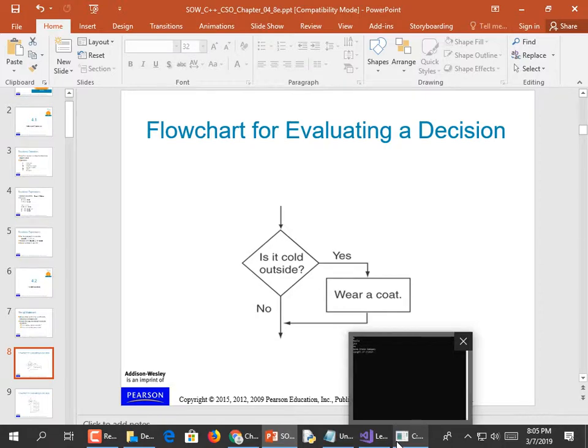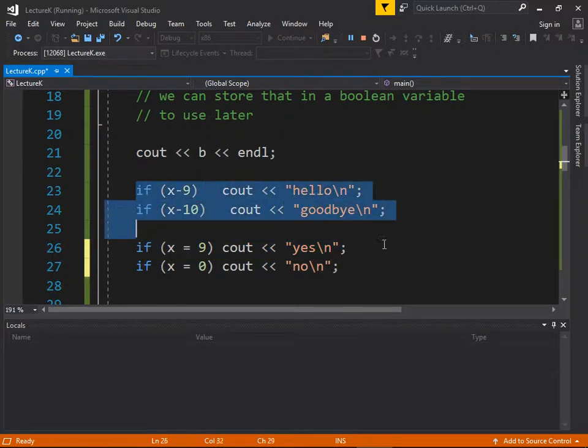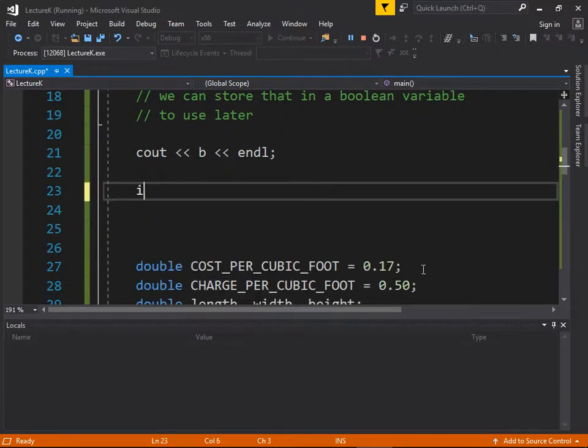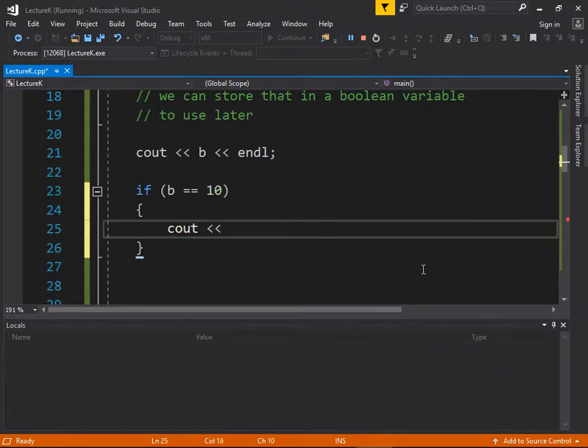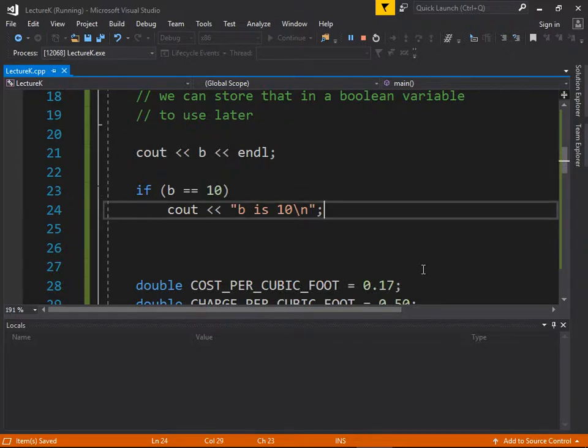So back to my code. Now that I've confused us by doing all of this stuff, I'm going to delete that, but I'm going to make it like this. If, parentheses, b equals 10, then cout, angle brackets, b is 10, backslash n, end quote. I could leave the curly braces out and it would work just fine, because a single line of code can serve as a block. That would work just as well.